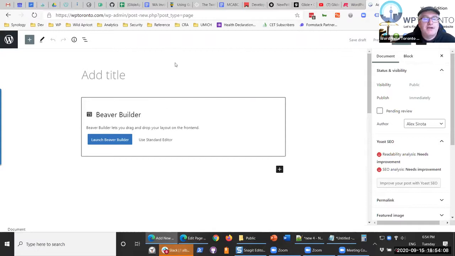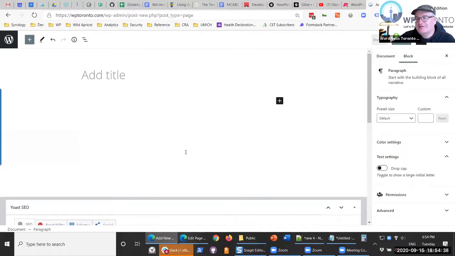But in any case, this is a website that has Beaver Builder installed. So right here, this is an experience that not all of you will see, because Beaver Builder is saying, maybe you should use me instead of the block editor. Me personally, I really don't like this. I think there should be another way to do this. But in any case, I'm going to use the standard editor, which is actually the block editor. Use the block editor.